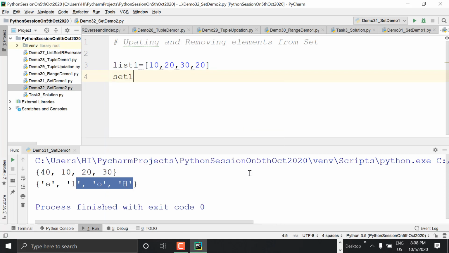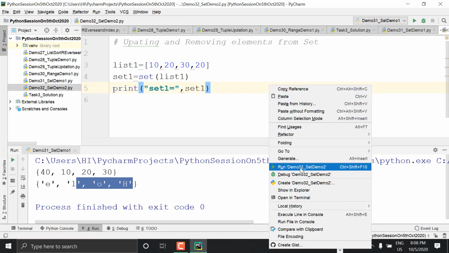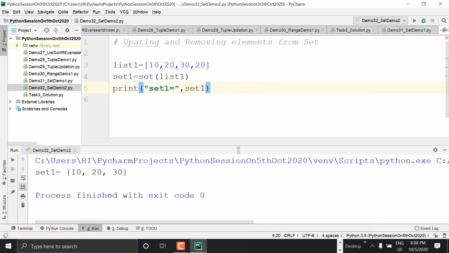So how to update? set1.update of what you want to update with. I want to update with 40 and 50, 40 comma 50, which are not there in the list. Even if you give 30, 40, 50, it will take only 40, 50. So you need to try and modify that when you are practicing.